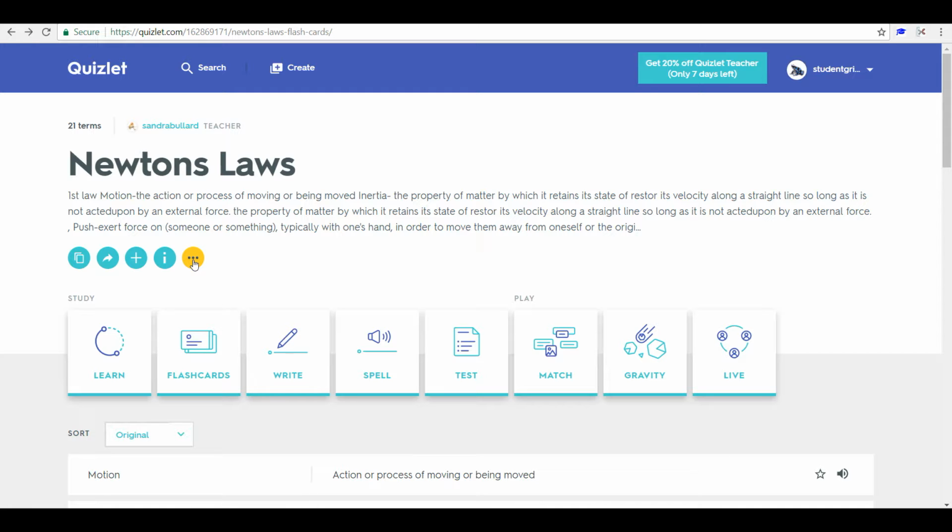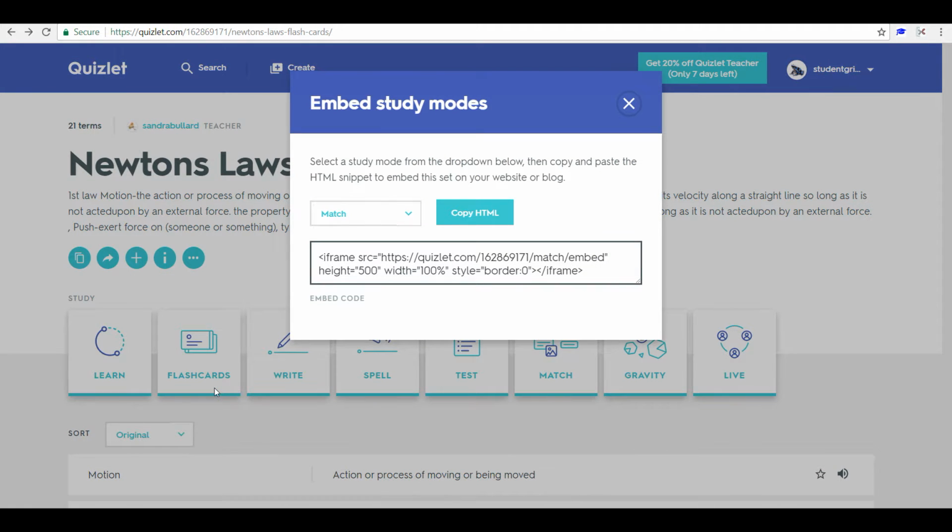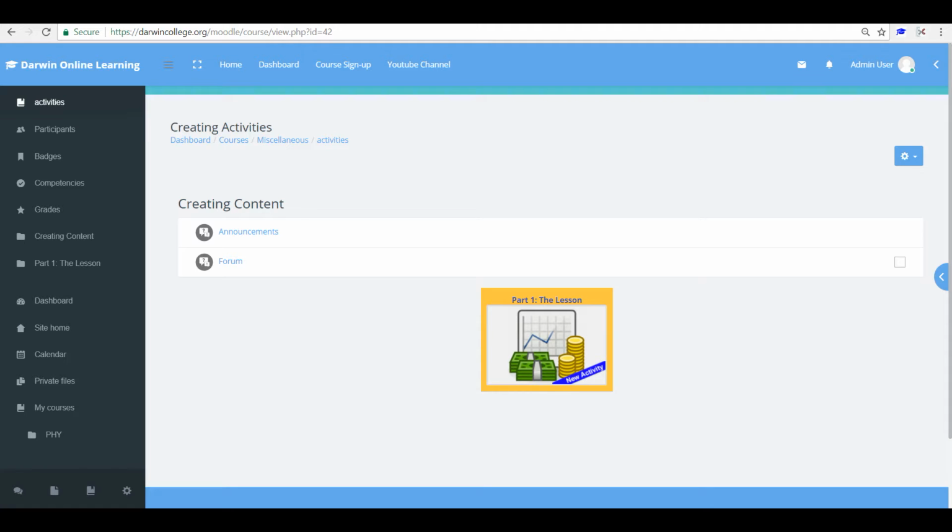This is open to the public, so I'd like to be able to embed this on our site. Let's see how we can do that. If you scroll down, there's an embed icon. We can actually choose which game to play. There's a match game, a way of learning, or the flashcards. Let's say we go for a flashcard first. We can actually copy this HTML.